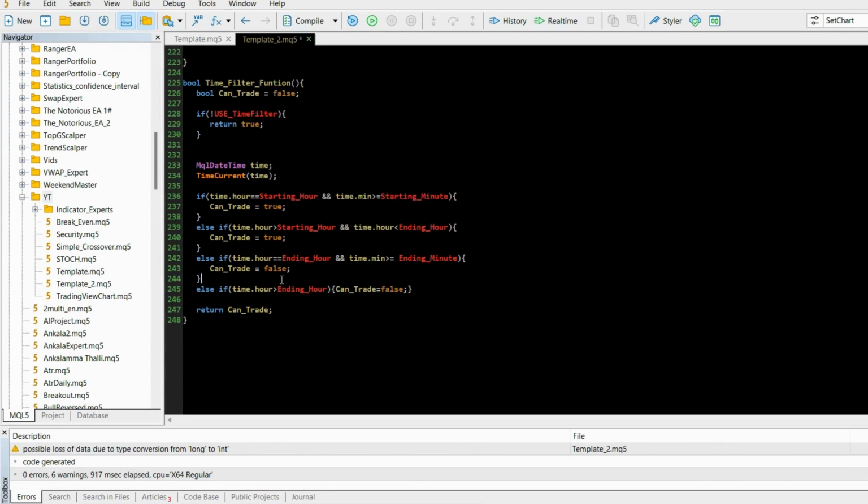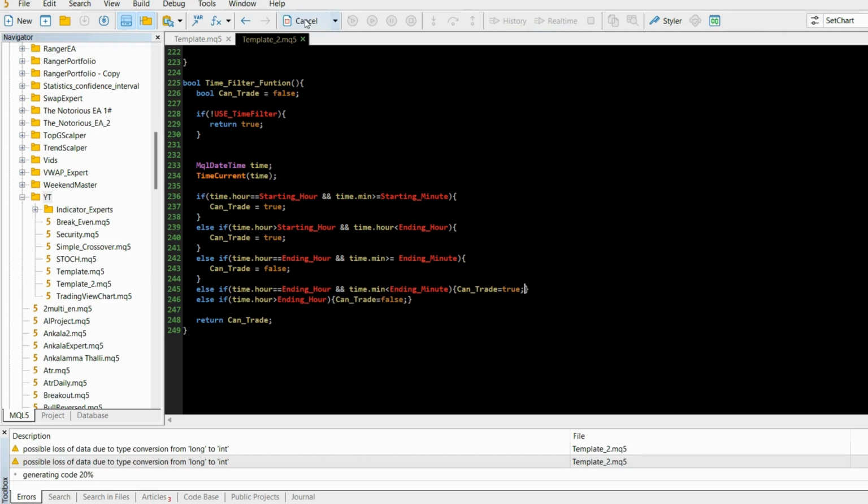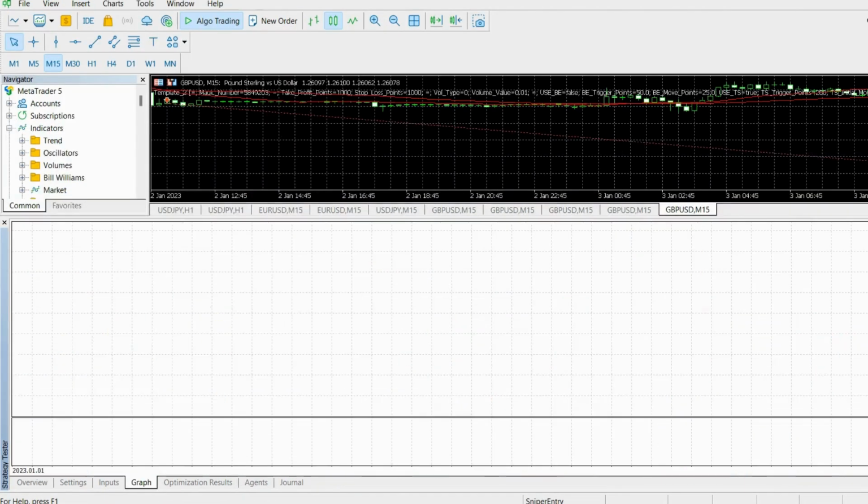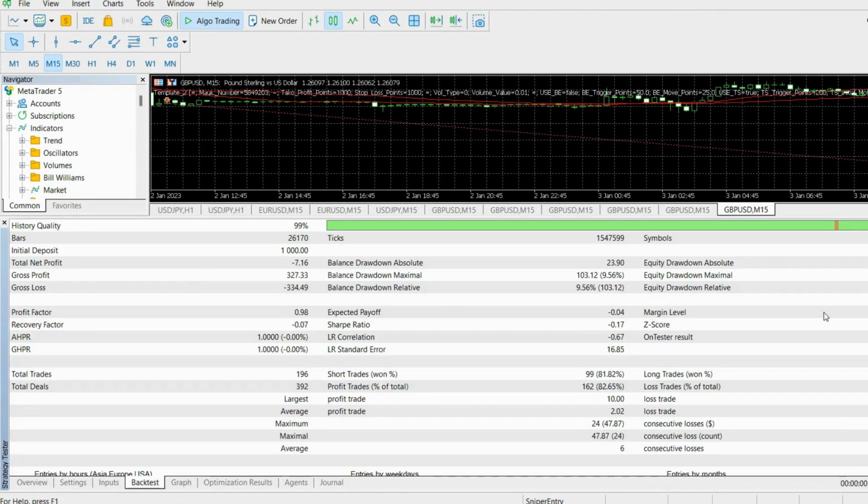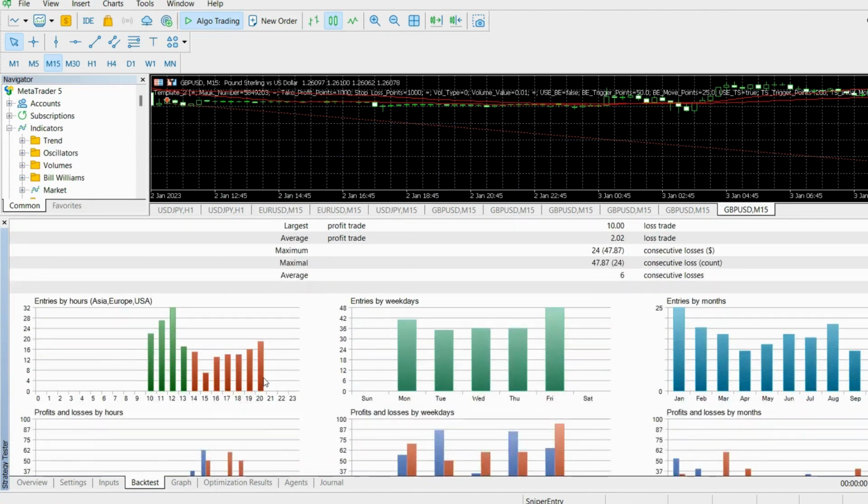And I will add one more condition, so ending hour and time.minute is below ending minute. Then can trade is equal to true. Okay, so let's check this. Does it work? Does it work? And it does work. Okay, so yeah, that's it.